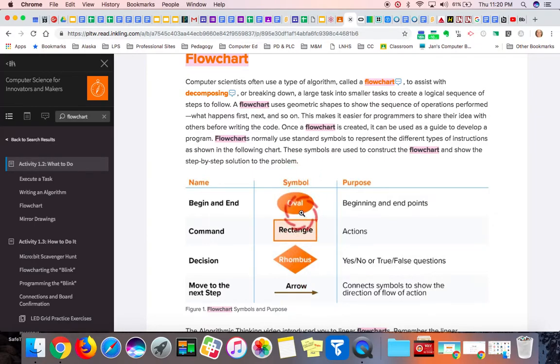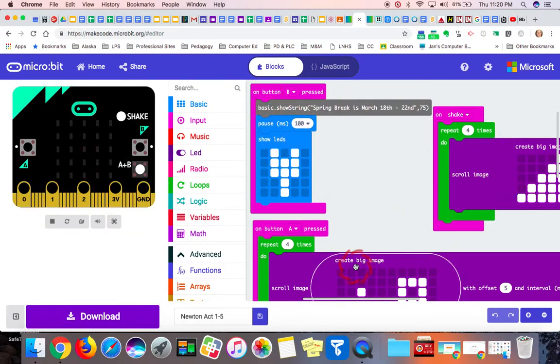So you are going to be doing a linear flowchart for your program, but you may have more than one flowchart depending on what you've decided to create. So we are not making any decisions here, so you're not going to need a rhombus. You're going to use an oval and a rectangle, and of course the arrow to show the flow. So for example, on my program that I have created here, this is going to be one flowchart. And in the oval at the beginning, it will say on button B pressed. And then remember, these blocks are commands. So those are going to be in rectangles.